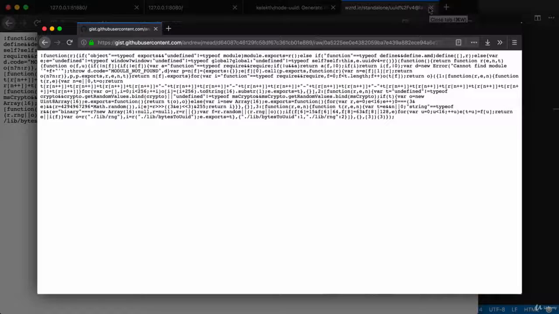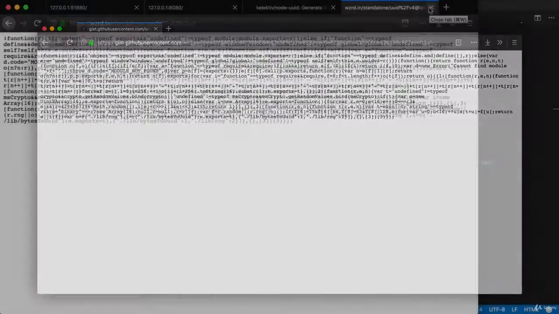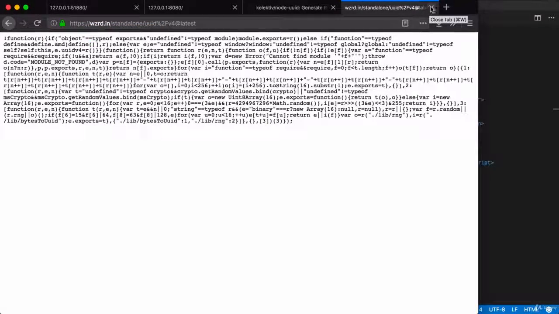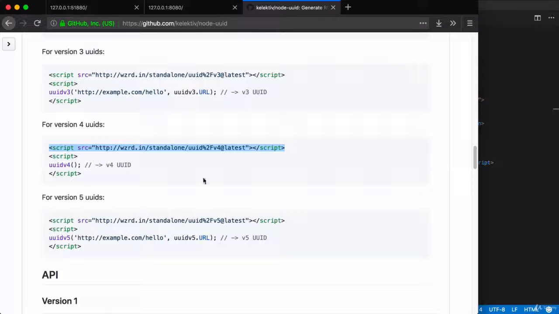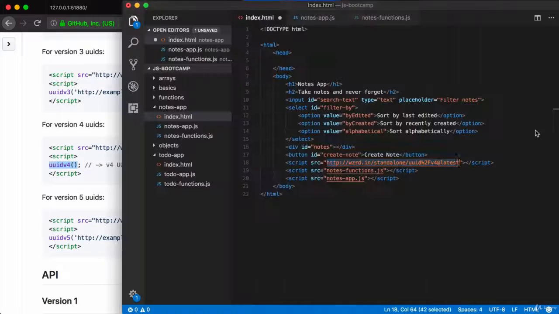Let's jump back into the regular video. Now, to figure out how this works, we don't look at the code, we look at the documentation. And right here, we can see we have access to a single function, UUIDv4. So let's go ahead and call it now that we've loaded in the script and see what we get.